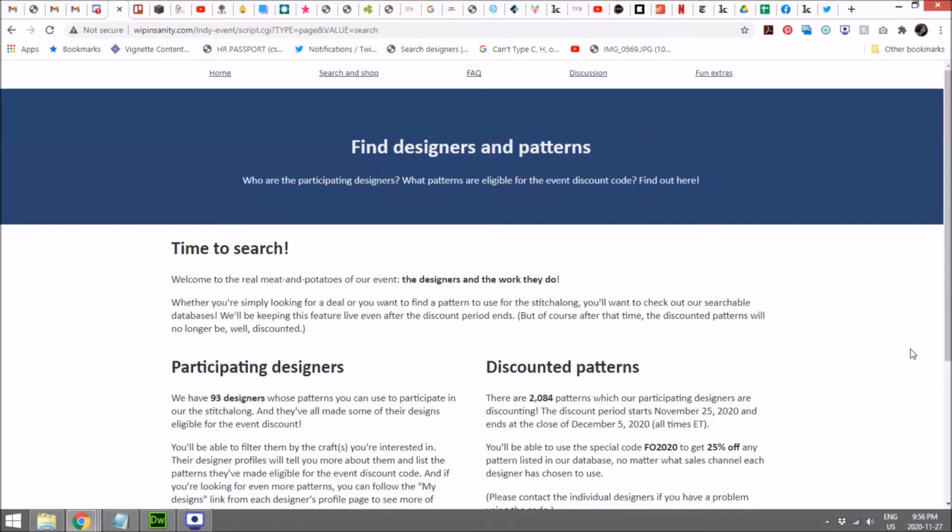Hello everybody. This video is going to demonstrate the search functionality on the website for the Fasten Off Yarn Along 2020 event. And this is our main search page, which you can get to by hitting the search and shop option in our main menu navigation at the top if you're on desktop.